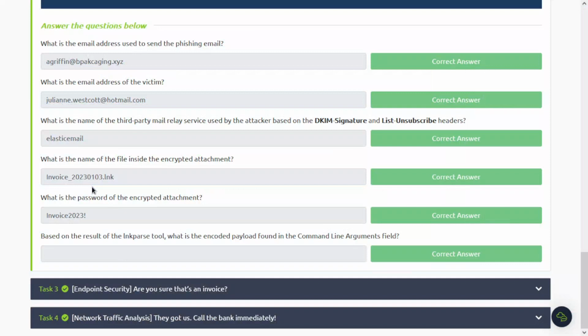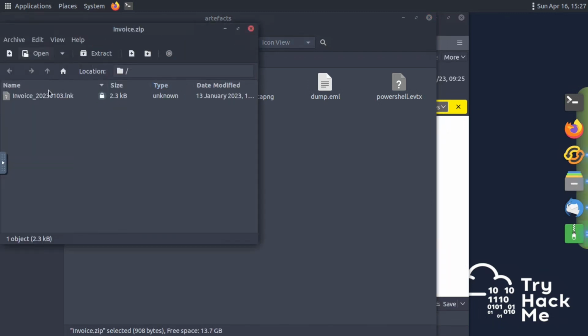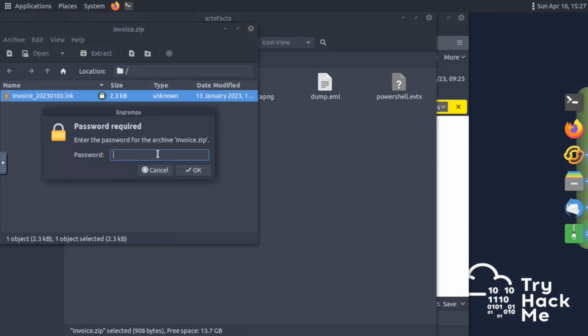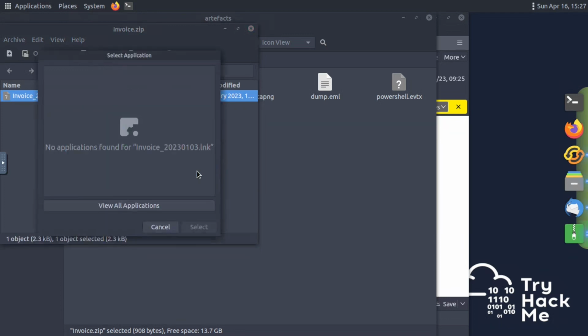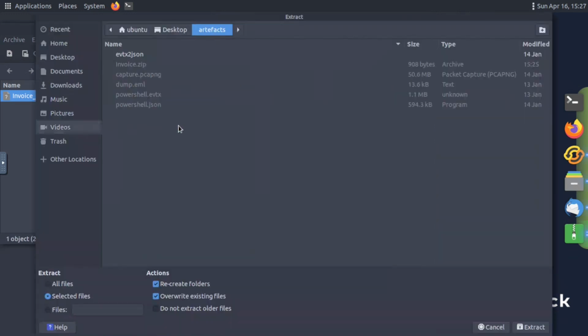The next question says, based on the result of the lnkparse tool, what is the encoded payload found in the command line arguments field? So we need first to unzip the file. We already have the password, so copying the password here. Okay, extract it.